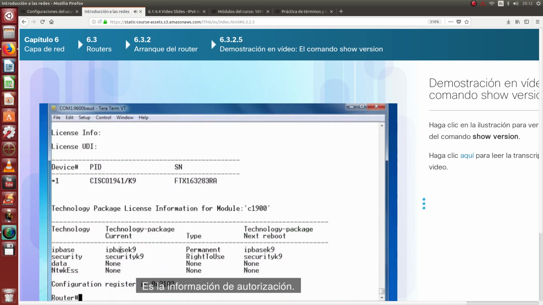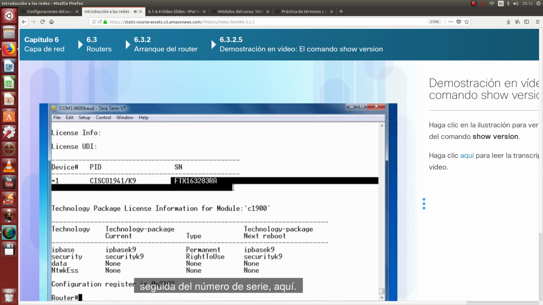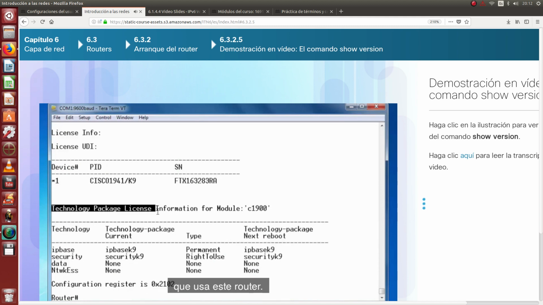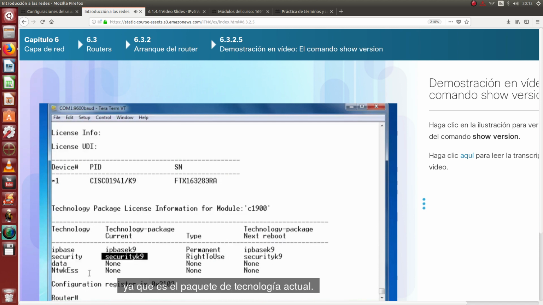Here's our licensing information. The license UDI, or unique device identifier, is made up of the product ID here, followed by the serial number here. We can see the technology package that this router is using. Currently, the technology package that it's using is the IP base and security. We can see that right here since it's the current technology package. Notice that the data package and the NTWK ESS are set to none.